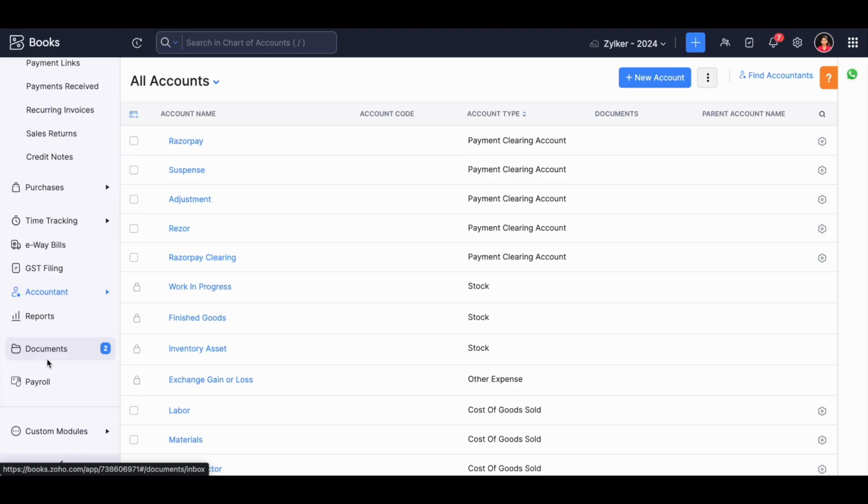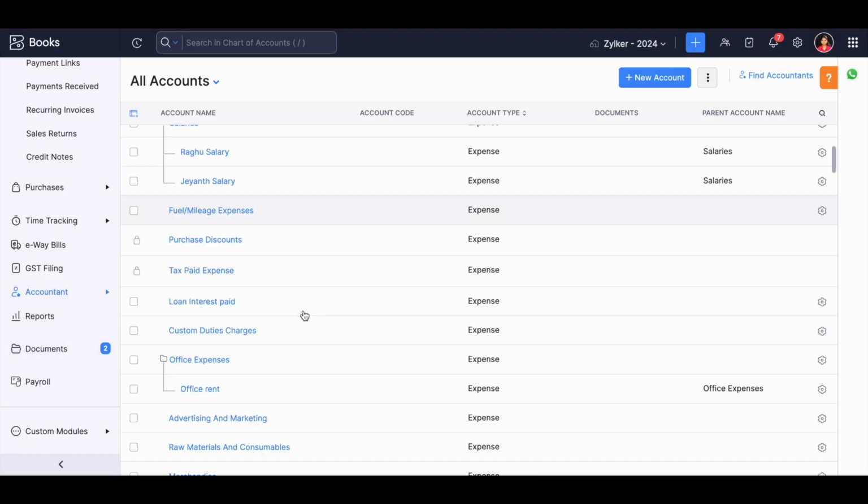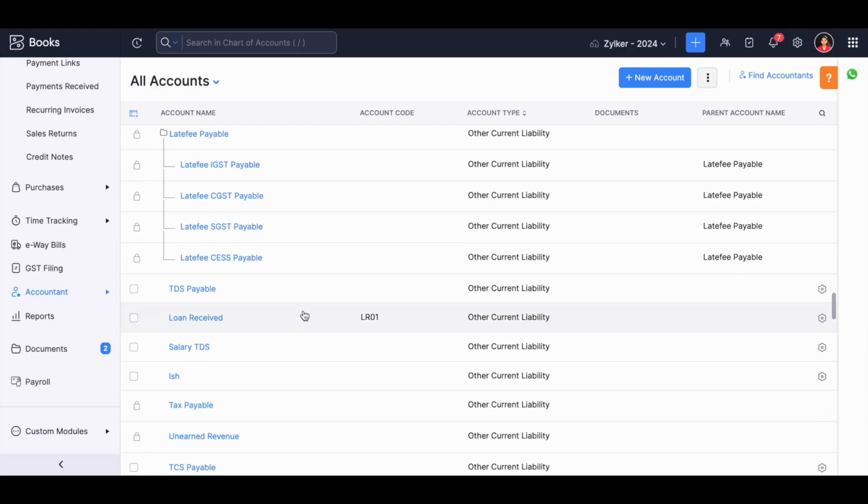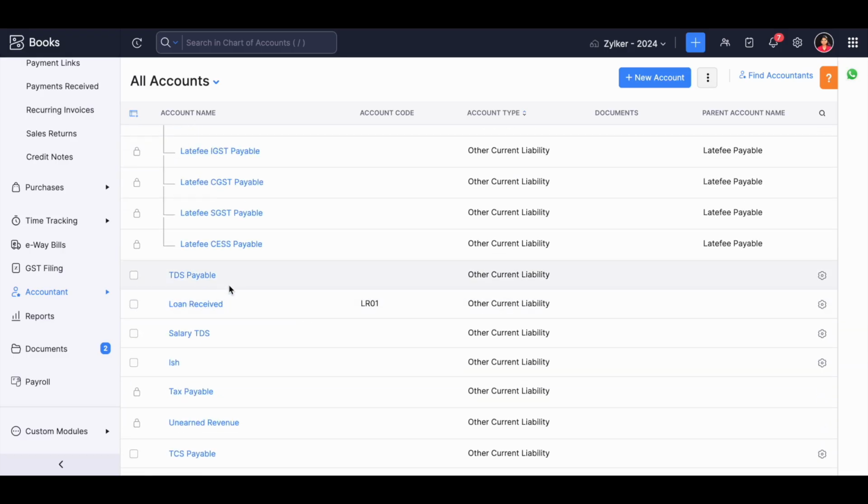So apart from these existing accounts, let us say if you have enabled taxes in your Zoho Books organization, in that case predefined tax accounts will also be listed, like GST payable, TDS payable. So those kinds of accounts will be enabled if you enable taxes in your settings.